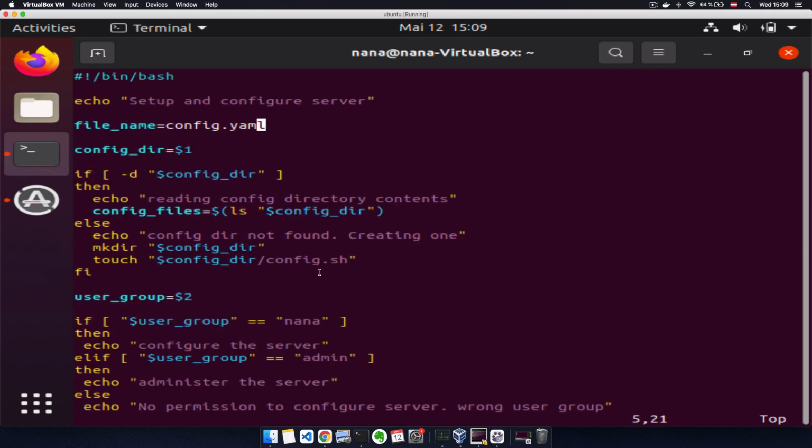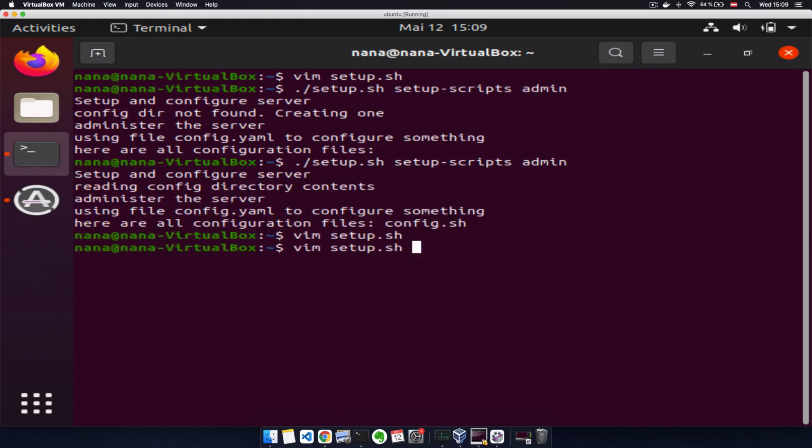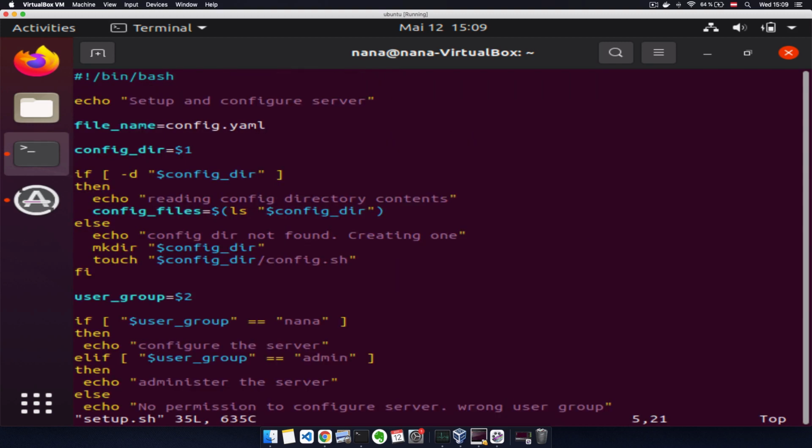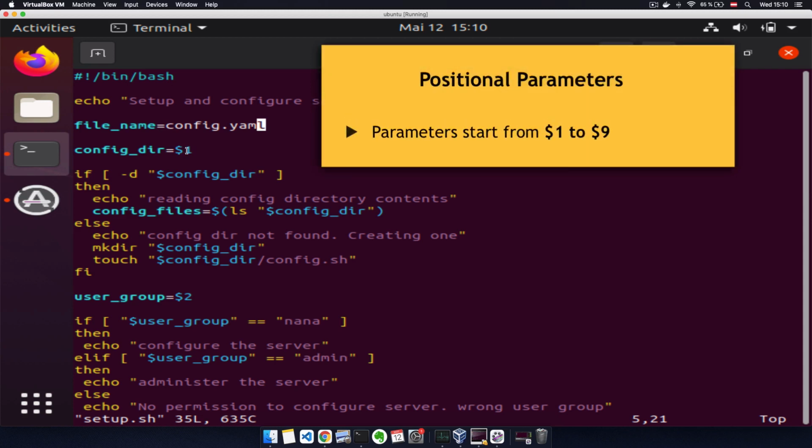So again, to recap, we provided two parameters to our script by just listing them separated by space one by one. This way we can provide even more parameters, all space separated, and then we can read each parameter using $ sign and digit from 1 to 9. So this is the first parameter, this is the second parameter, etc.